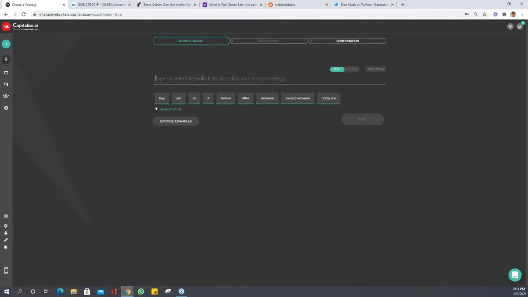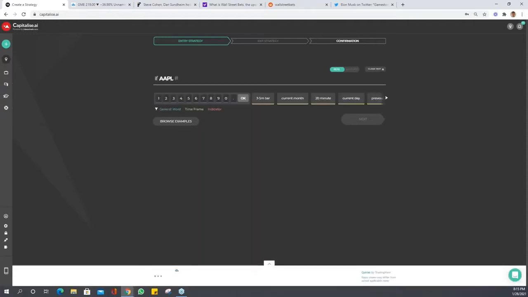Let's try with an indicator. However, let's use two different indicators in this. So let's say, if Apple, let's use RSI, and we'll just go with a 15-minute RSI, crosses below, let's say Apple Inc.